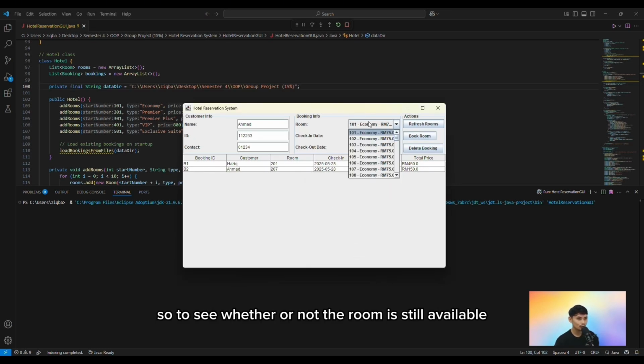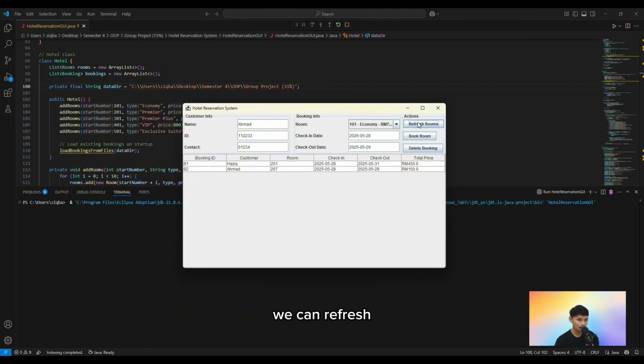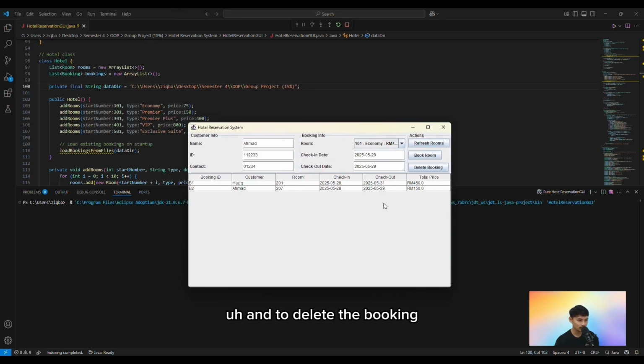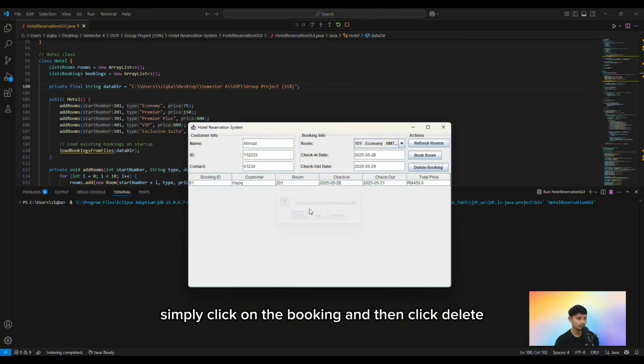So to see whether or not the room is still available, we can refresh just to update on how much data is available inside, and to delete the booking, simply click on the booking and then click delete.